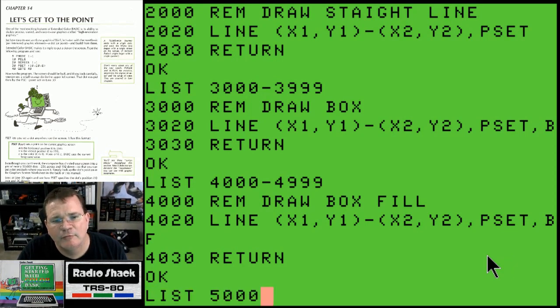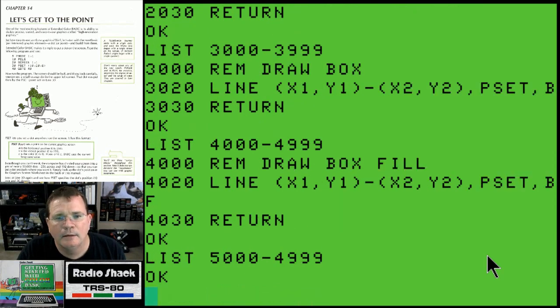Now option 5, if we pick a 5, I'm going to do 5000. It can't list backwards apparently.